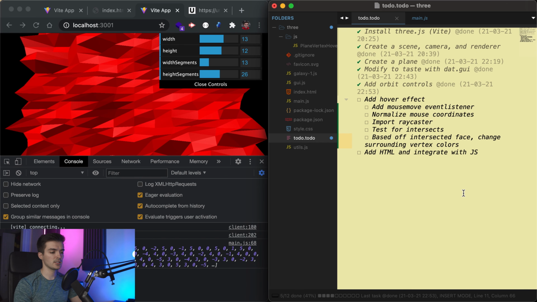So I wrote a few out, and the very first thing we need to do is add some sort of mouse event listener so that whenever we move our mouse on the screen, we are tracking its coordinates. We want to use these coordinates so our scene knows where exactly our mouse is relative to the objects on it. So one piece at a time, let's go ahead and start with adding in a mouse move event listener, and then we're going to do something called normalizing mouse coordinates.